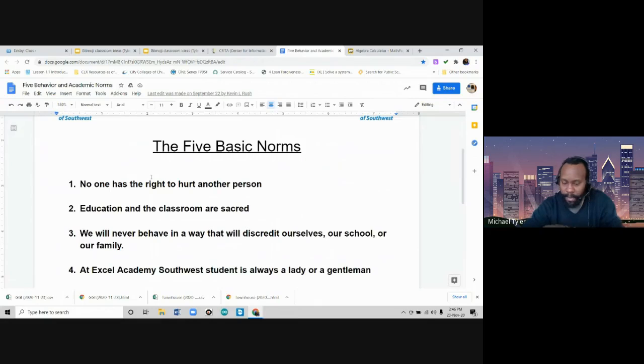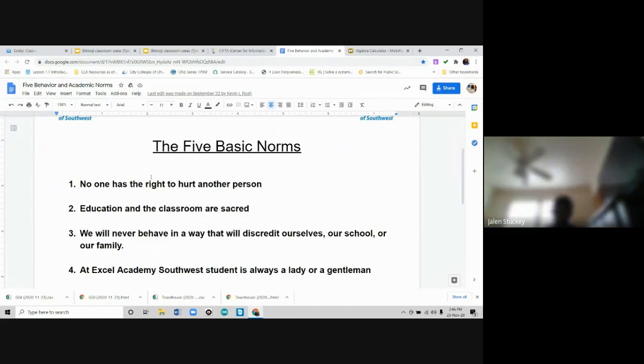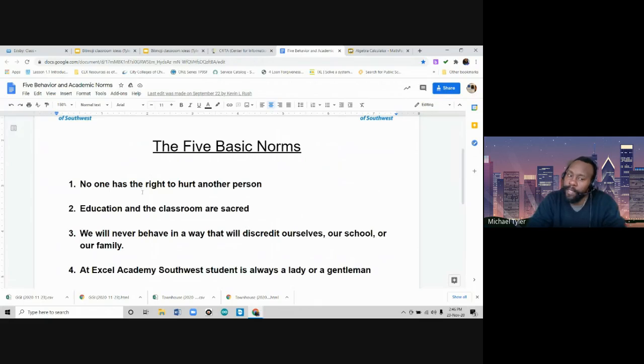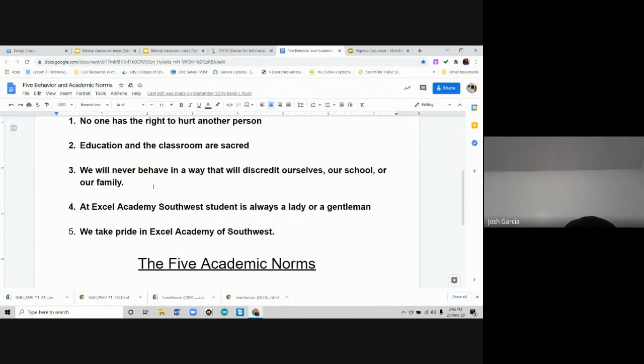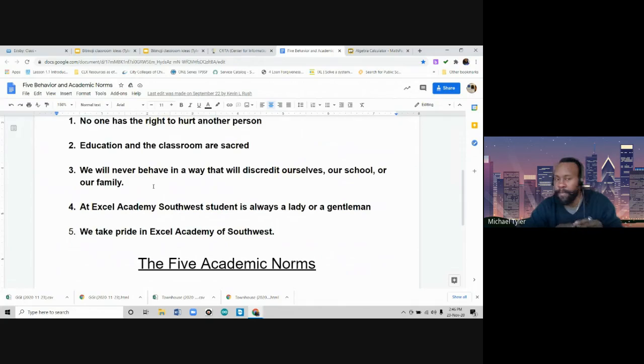Mr. Stuckey, number three. Jalen, are you there? We end up having a whatever is credit ourselves, our school, our family. Thank you, sir. Number 4. Let's see. That would be Mr. Garcia. Can you read that? Alexella Academy Southwest Students, always a lady or gentleman. Thank you, sir. Miss Bailey, number 5.